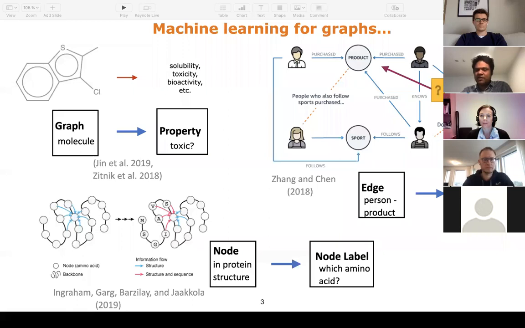So here we are trying to predict a property of the graph as a whole. So for example, you have this graph molecule, and what we are interested in is predicting whether this molecule is soluble in certain media, or what's the bioactivity of this molecule. So we are interested in an overall property of the entire graph.